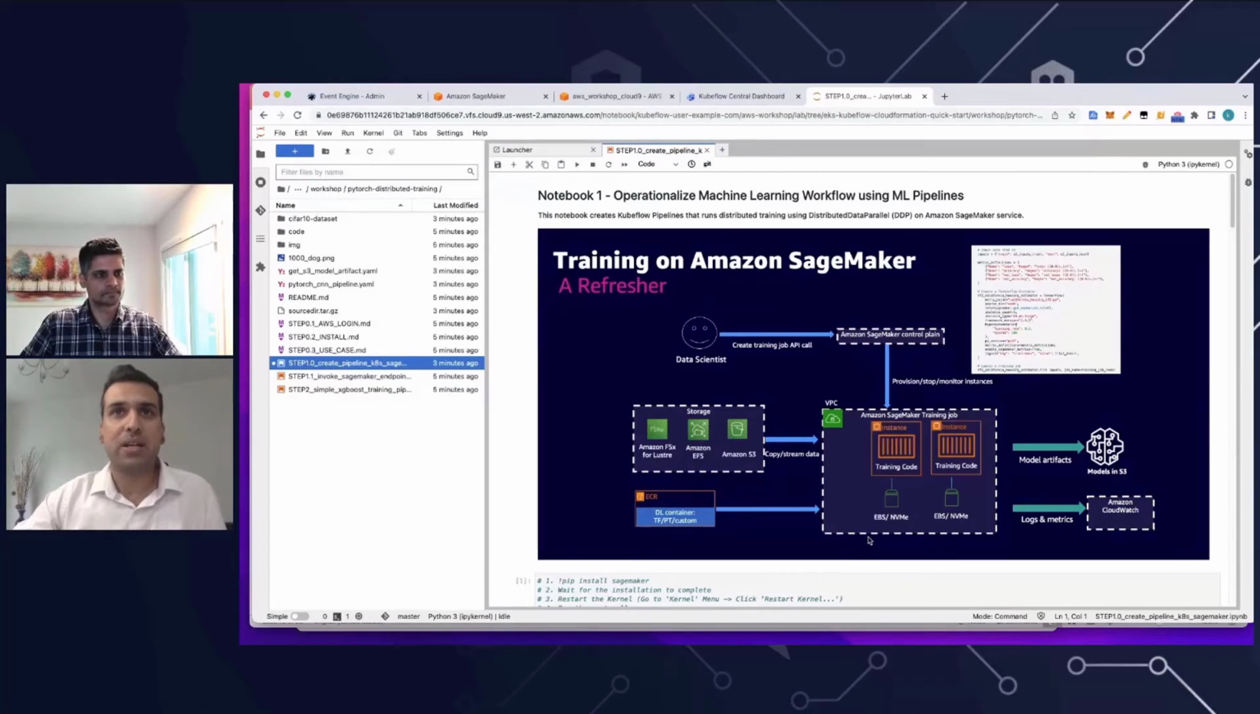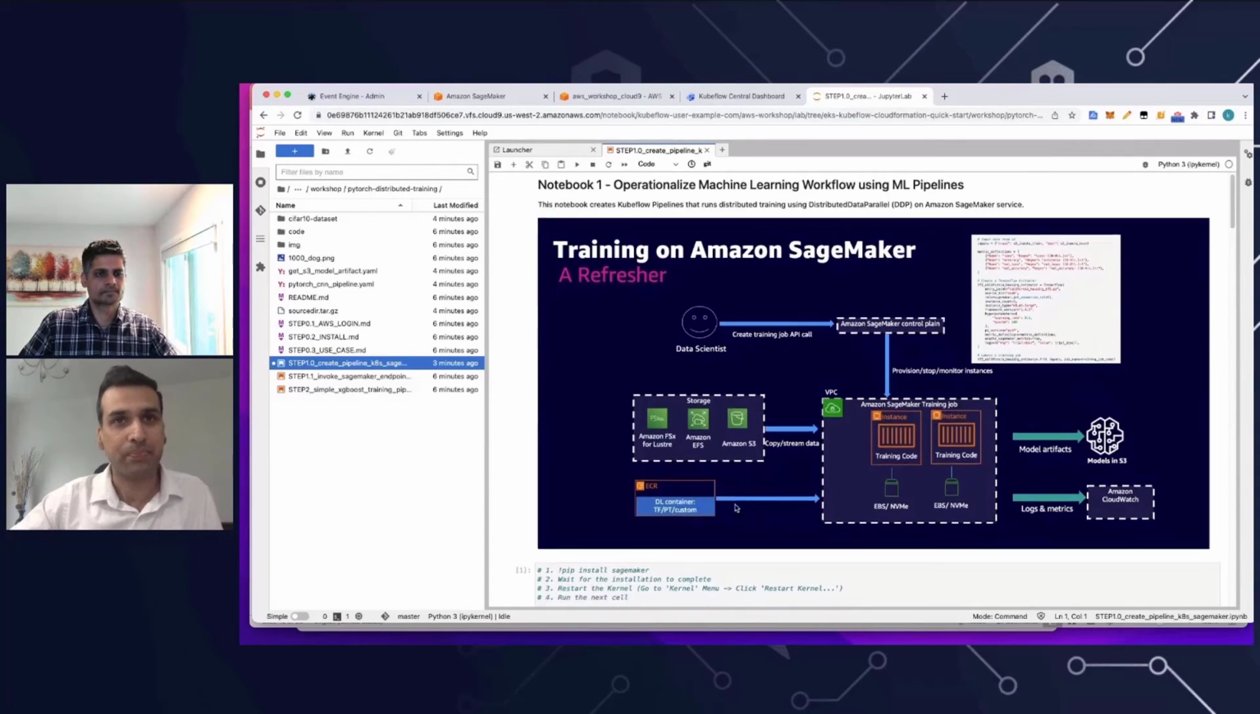Okay, so this is the architecture that will look like when we submit the job to Amazon SageMaker. Now let's go back and see how we can create our workflow, and in that workflow, one of the steps, how we can use that step to submit the training to SageMaker to really execute in this fashion.